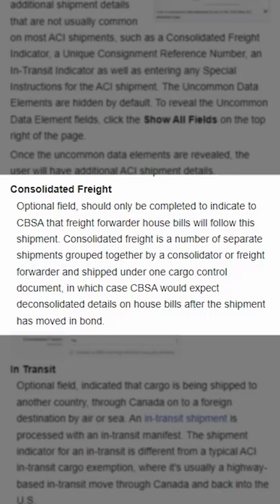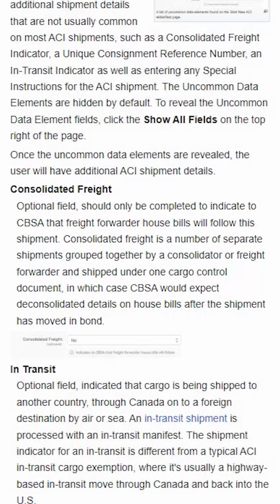In this scenario, a freight forwarder would send e-house bills to CBSA after the shipment crosses the border into Canada, and in most cases, inbound to a sufferance warehouse. The shipments would later be deconsolidated and released before leaving the sufferance warehouse. So now let's get started.